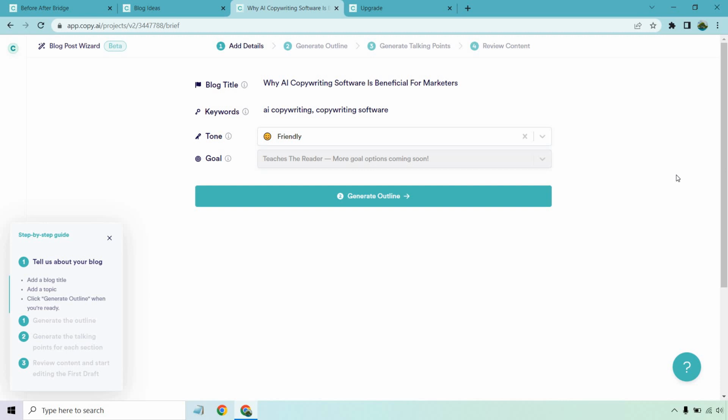This is a newer feature and it's probably one of the quickest and easiest ways to create longer form content. And I really mean that. All you need to do here is enter in your blog title, some keywords. I'm going to keep the tone as friendly, and it is still in beta, as you can see at the top. So you can't really change the goal, but I imagine that's going to be fixed. Let's click on the generate outline button.